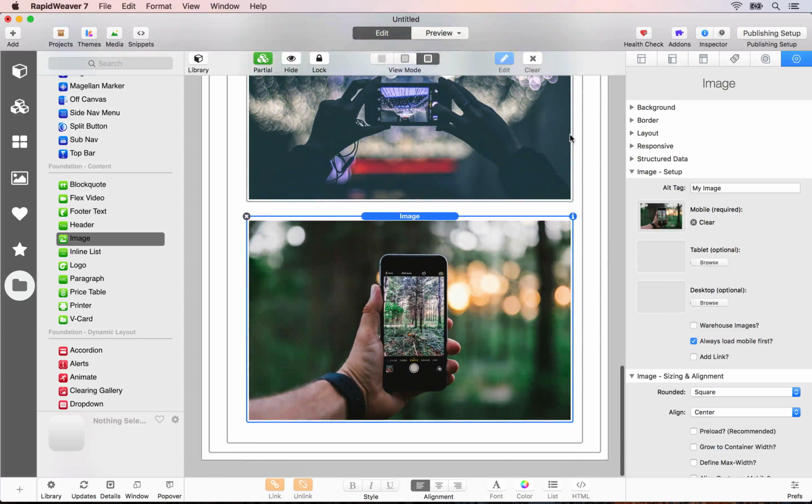Okay, so that's our 6 images done. Again, I just want to point out that we're only setting the mobile version of this image. If you want to optimize your site further for speed and for the device that it's being served on, you would resize these images and serve a specific one for each device. So the mobile one would obviously be a very small version of that image, whereas the desktop one might be a high resolution retina image.